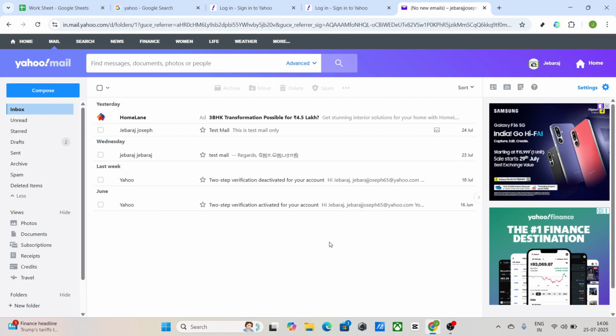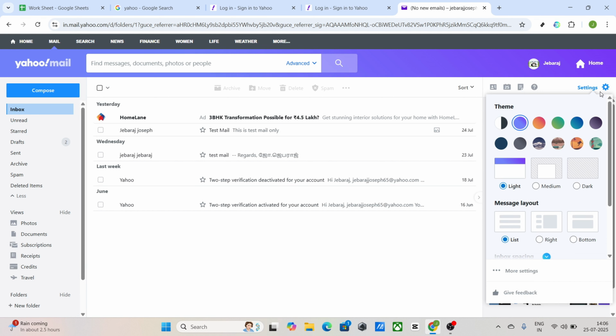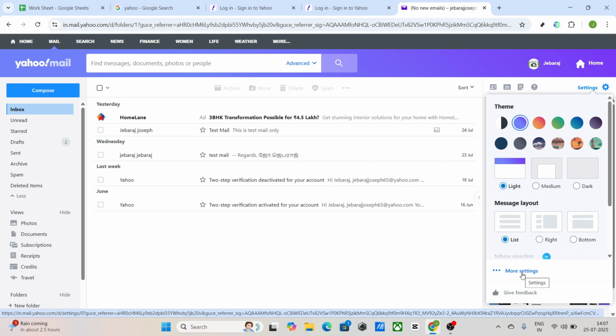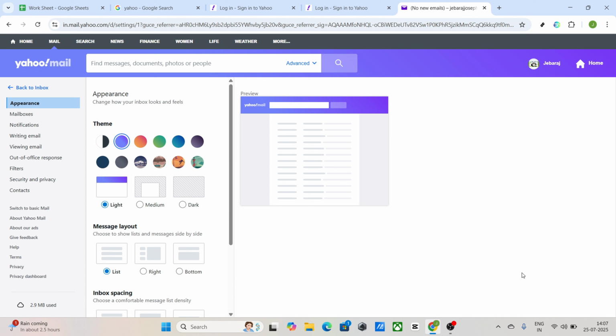Inside your inbox, take a glance at the top right corner of the page where you'll find a gear-shaped icon. This is your settings button, so go ahead and click on it. A drop-down menu will appear, offering a variety of options. At the bottom of this menu, you'll notice an option labeled More Settings. Clicking on More Settings will redirect you to a separate settings page, filled with additional preferences and settings.